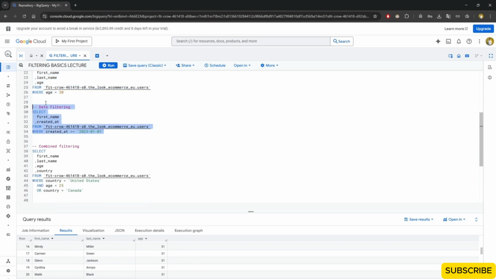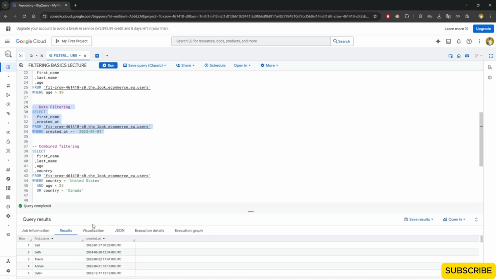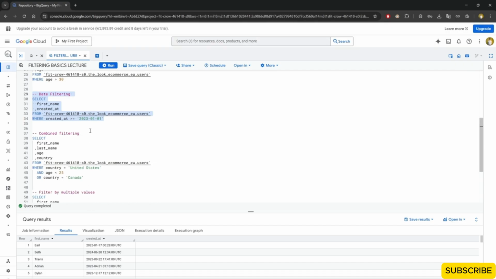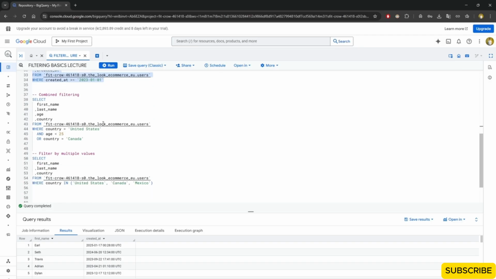We can also filter by dates. Suppose we select the first name and the date when the account was created. By adding a where condition for created at greater or equal to the 1st of January 2023, we only return users who signed up this year or later. This is incredibly useful for time-based analysis.